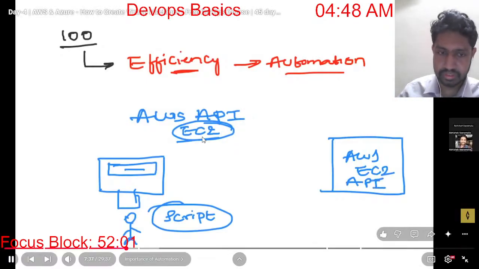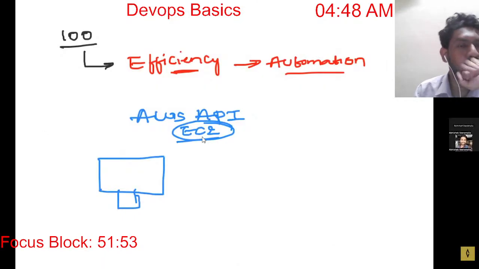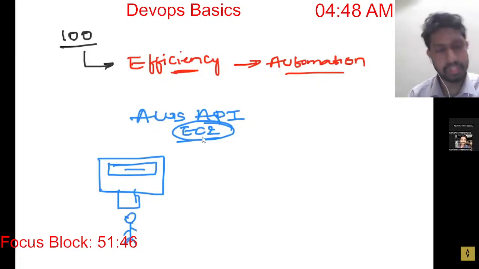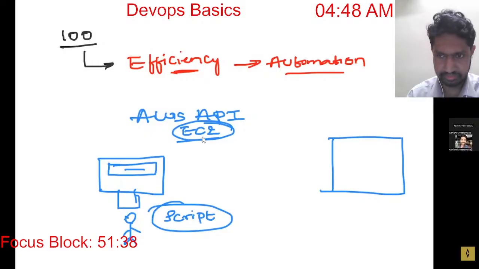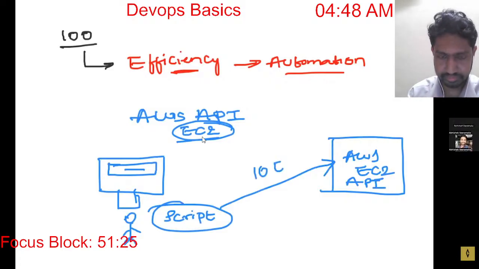So he makes a call to the AWS API using his laptop. In this script, what he'll say is, I want to create 10 EC2 instances.